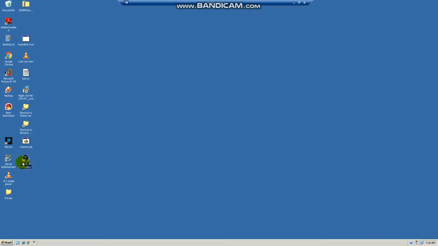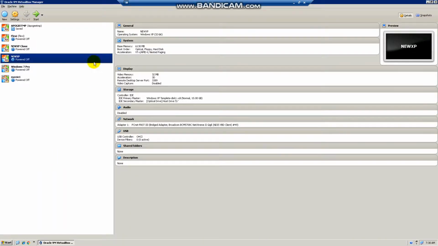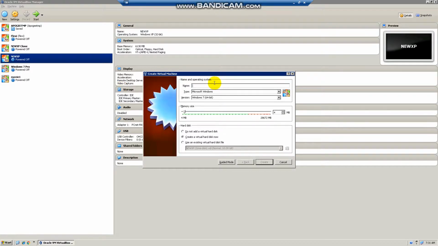So we're going to open up the Oracle VM VirtualBox software. I already have a couple VMs created here. We're going to go ahead and create a new one, so I'm going to do this as if it were start to finish. So we're going to create a new one. We'll name it Tests 1.